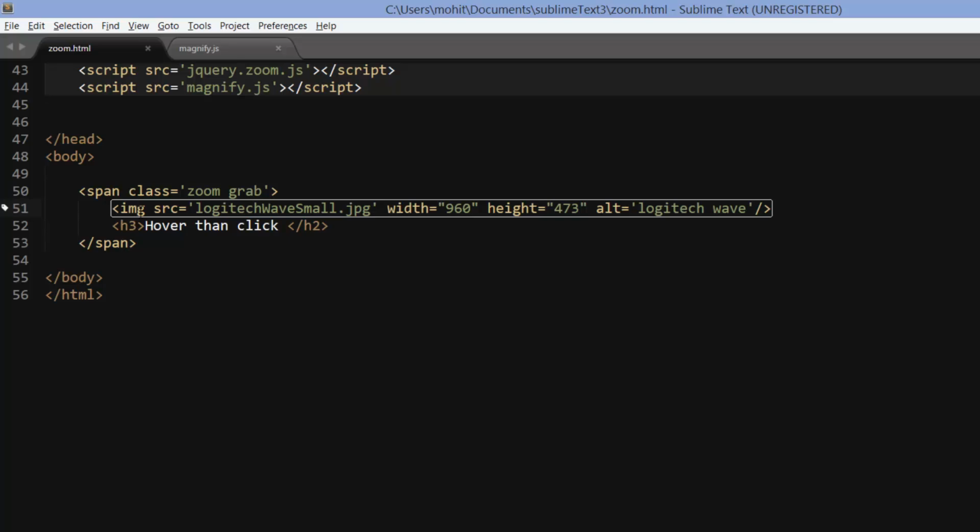Now, the requirement: the plugin is created in a way that you should surround, engulf, encapsulate the image within a span or a div. So I'm using span. See what will happen if I use another image within a span. Span being inline, the images will be side by side. That's why I'm using span out here. Just remember that.